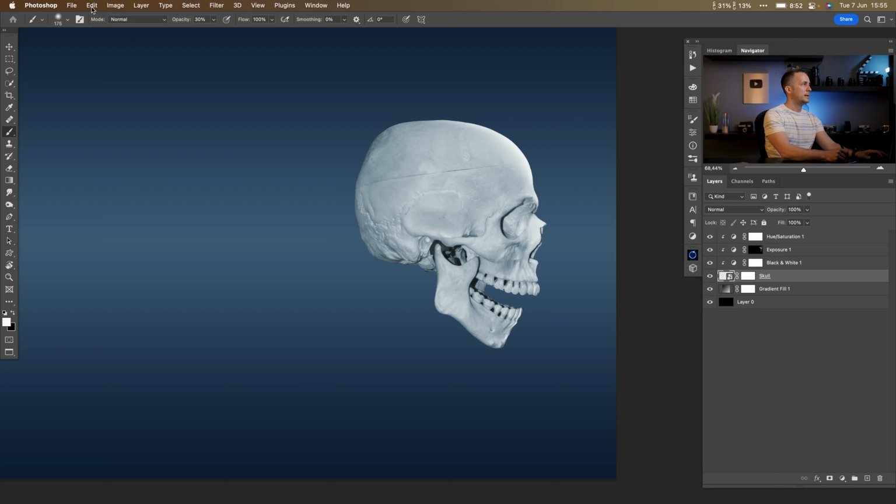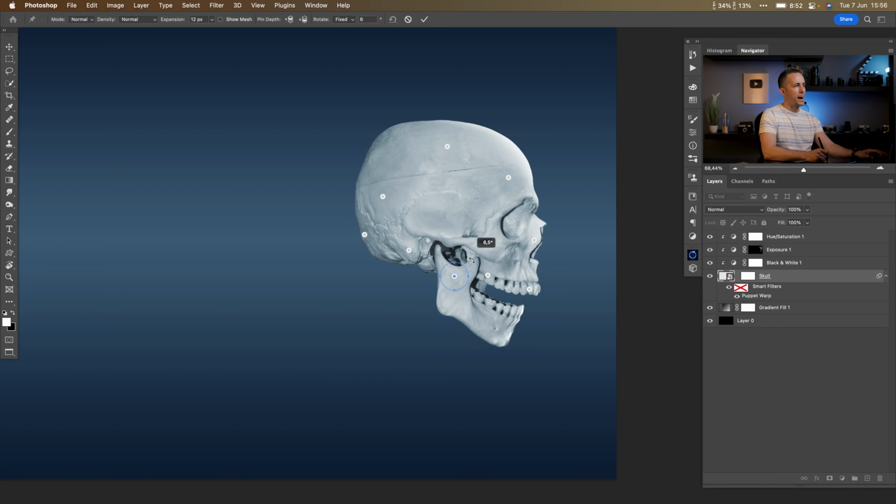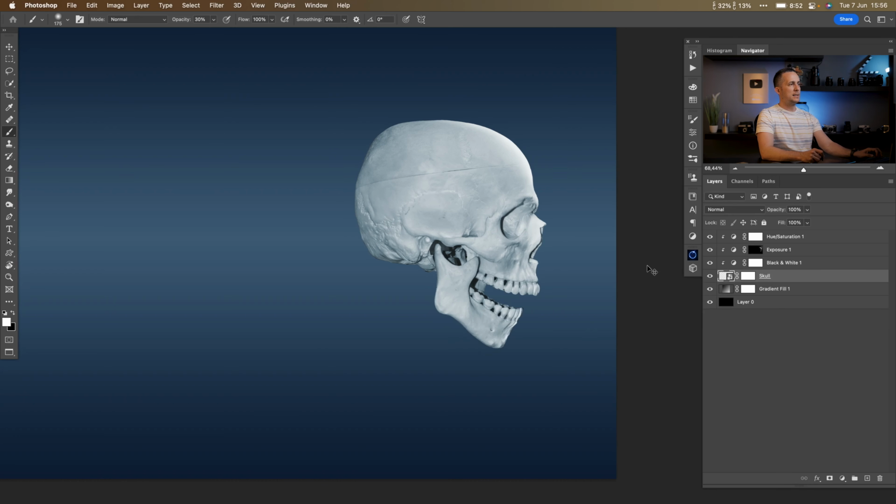So for that I will go to Edit, Puppet Warp, and really easily just set several points to fix the parts of the skull that I don't want to be moved, like this right here, and I will click right there, Alt, and so I wanted to open the mouth a little bit, and maybe I can just, let me see, like that. And it's just a little bit more interesting. And press enter, and this is before, this is after.